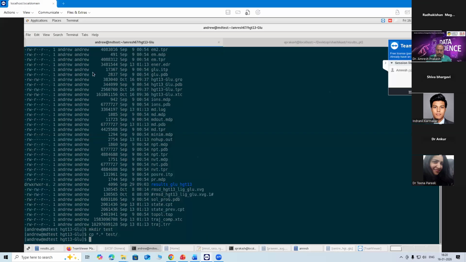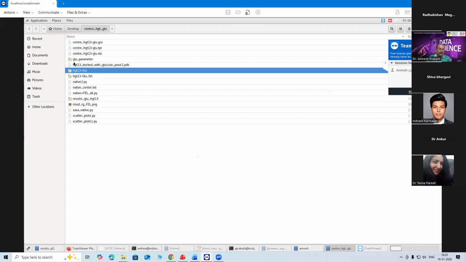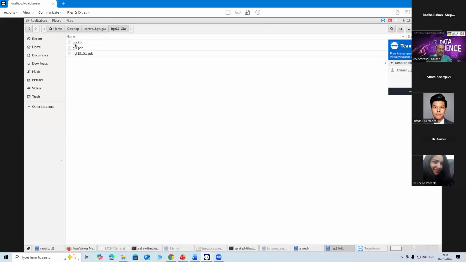So what will we do here? See, this SGT glucose is here. So we need to start the simulation. We need the blue.itp, that is a parameter file, and the PDB, like the protein. You do not have to do anything there.